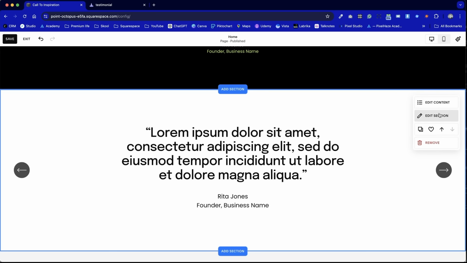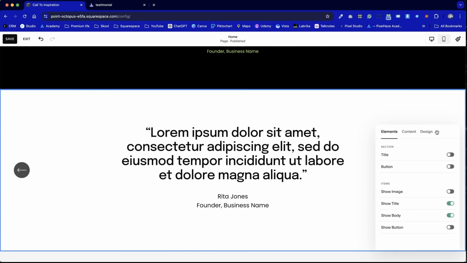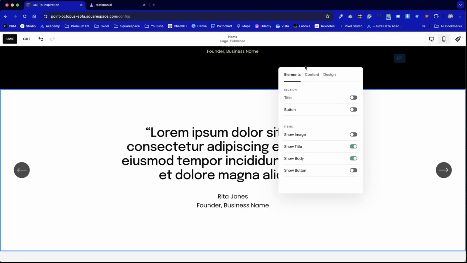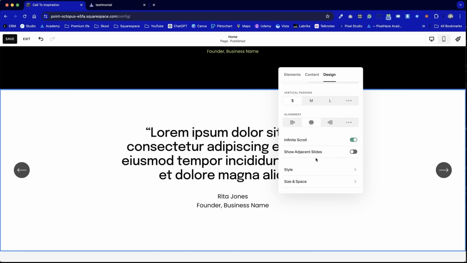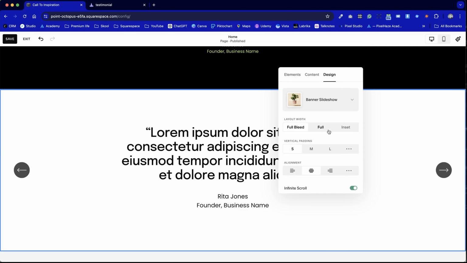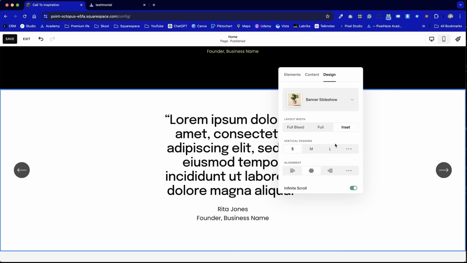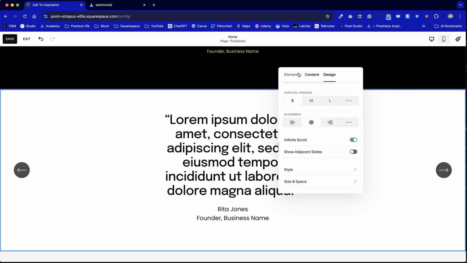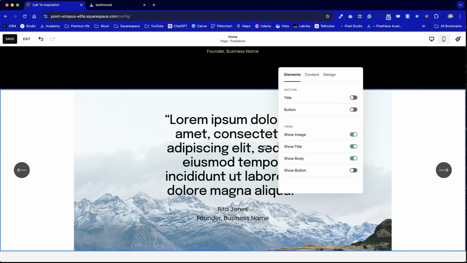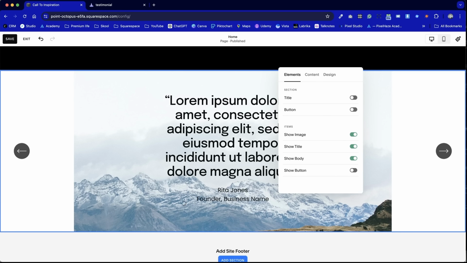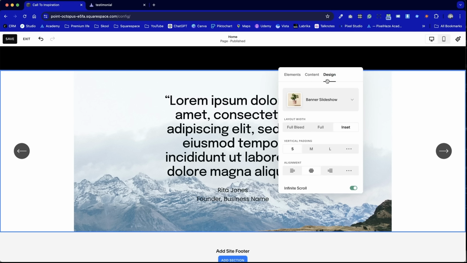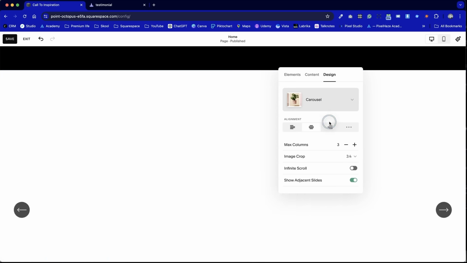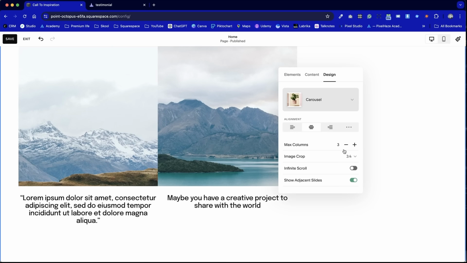So let's edit this section, or edit content a little bit more, should I say. And let's go to the design option. And we're going to go to inset. I'm going to go back now. I'm going to put an option to show image. So at the moment, we've got the image behind the title, because this is currently set as a banner slideshow. Okay, so I just got myself a little confused there, and it's the carousel option that we want.